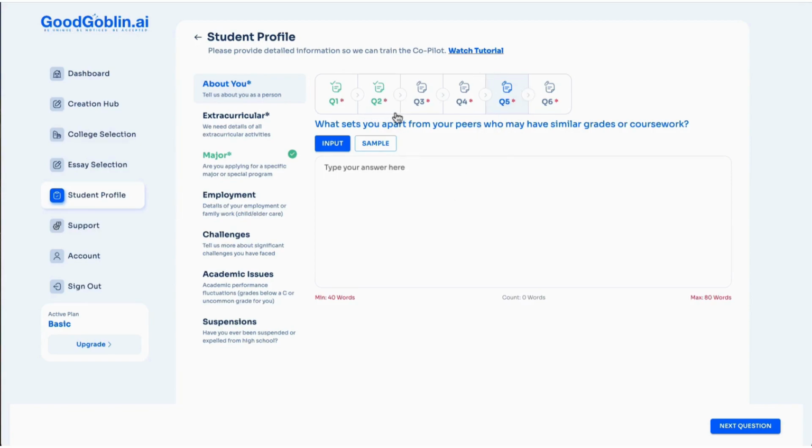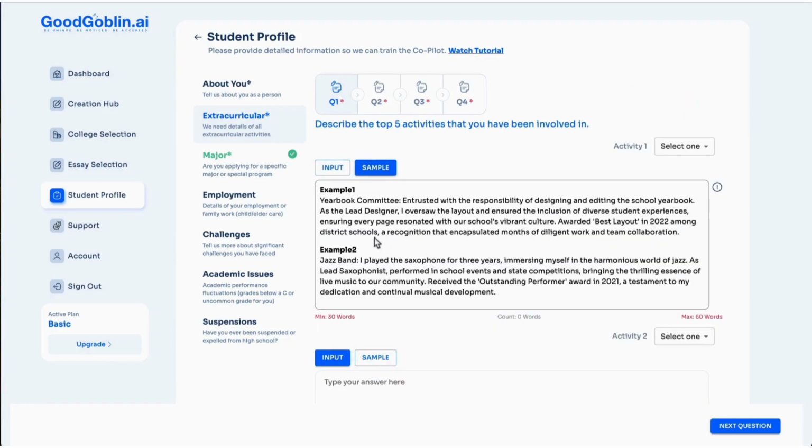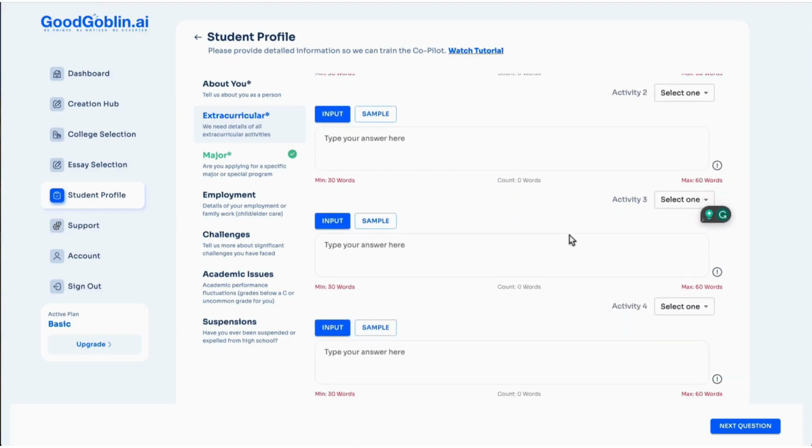You can always keep track of where you are with the green, so that every time a question is finished up to the requirements, it turns green. So you can, at a quick glance, see what's finished and what's not. You can go to the extracurricular here. There's basically the same idea. You can see some of the samples, what people have said, and you can select what activities it is, which group of activities it is, and you can fill out 30 to 60 words.